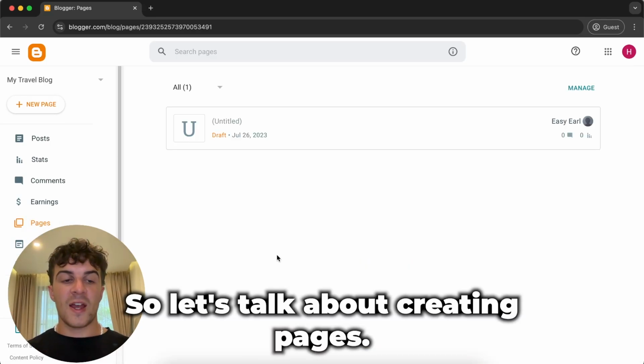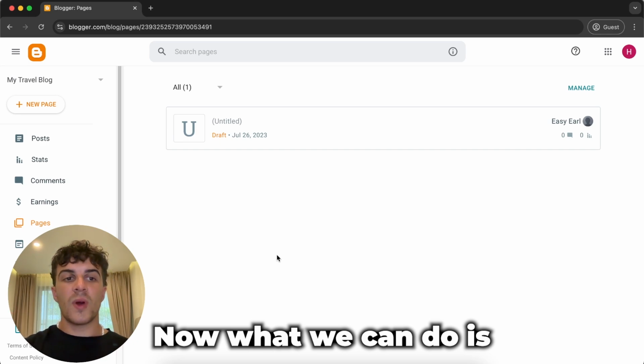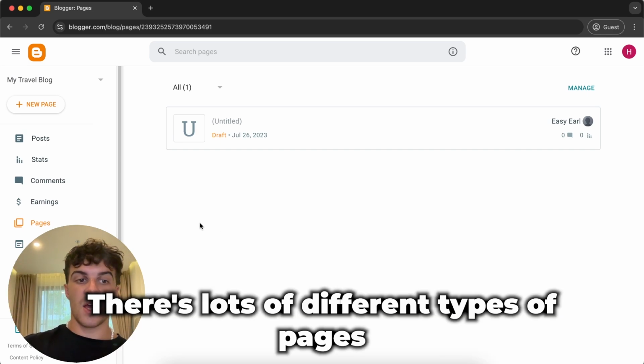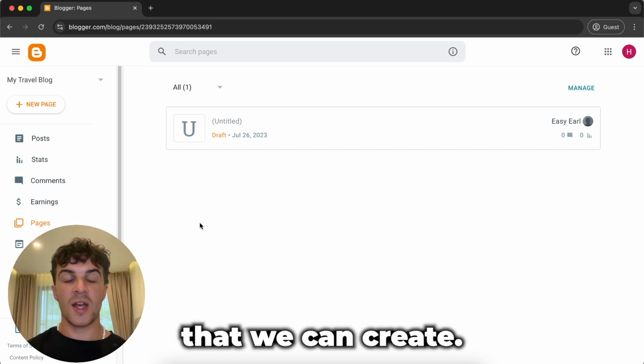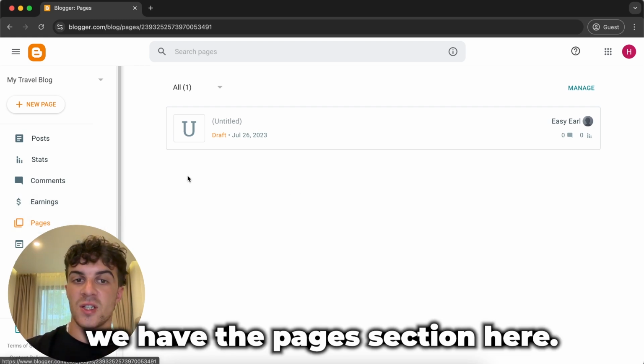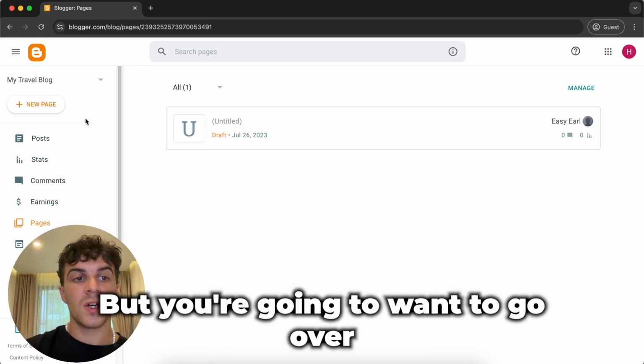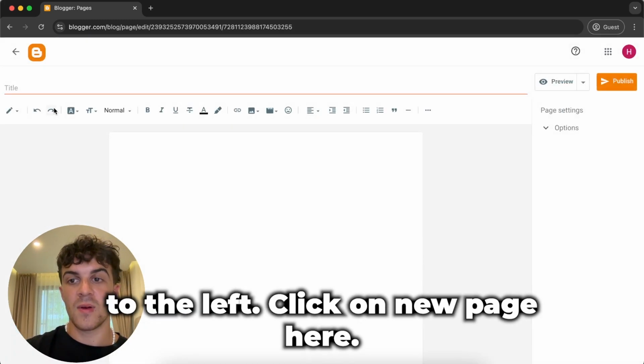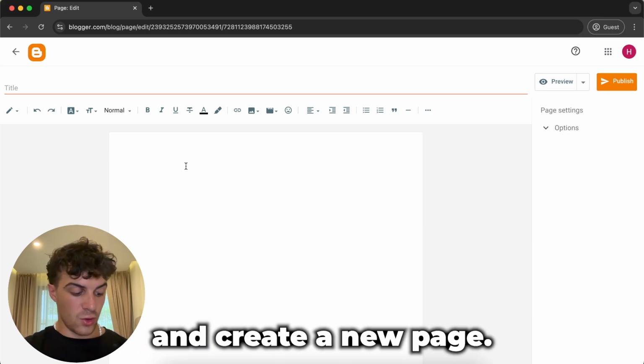So let's talk about creating pages now. What we can do is we can actually create pages. There's lots of different types of pages that we can create. And to do this, we have the pages section here. This is where your pages are going to be. But you're going to want to go over to the left, click on new page here. And this is going to go ahead and create a new page.